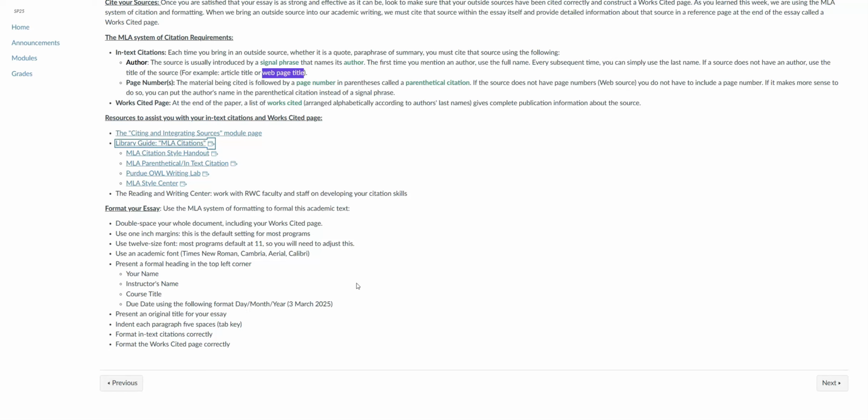All right, so the very last step of this process, once you feel like you've got your sources cited correctly and you've got your works cited page completed, is to make sure that your essay is formatted correctly. You may be doing this long before this last step, and that's perfectly fine. But make sure that you are following the MLA system of formatting for your essay as well.